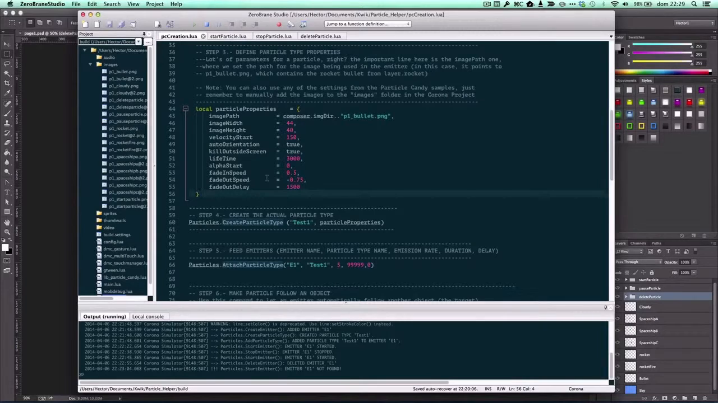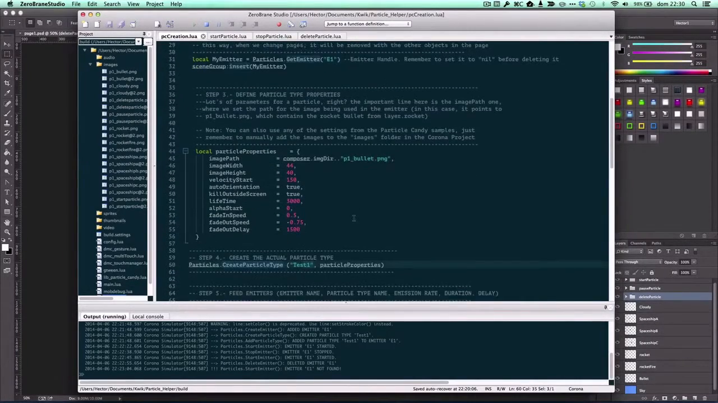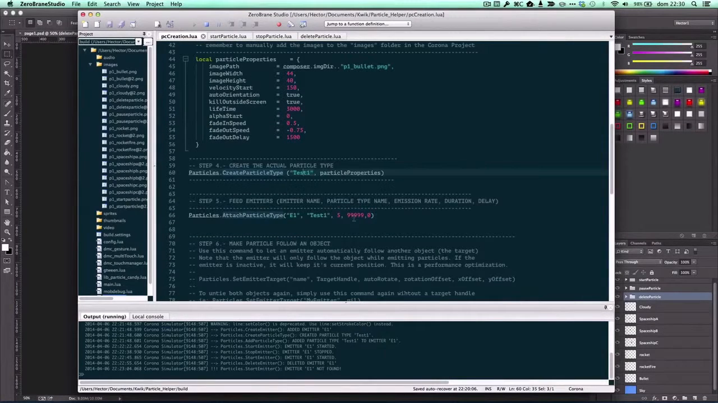Step number 4 is to create the actual particle. So we are creating the particle, and we are giving a name for the particle of test1 in this case, and we're attaching the properties that come via the table called particle properties. So here it's important to know that the name of the particle is different from the name of the emitter. These are two different things. Alright, then step number 5 is to feed the emitter. So in this case we are attaching the particle test1 to the emitter E1.